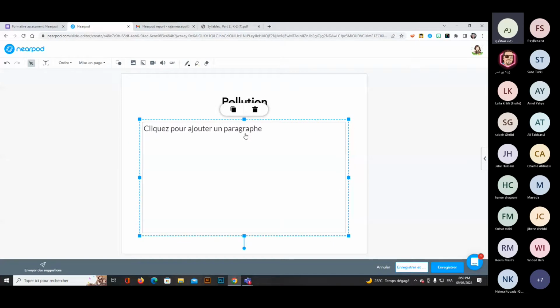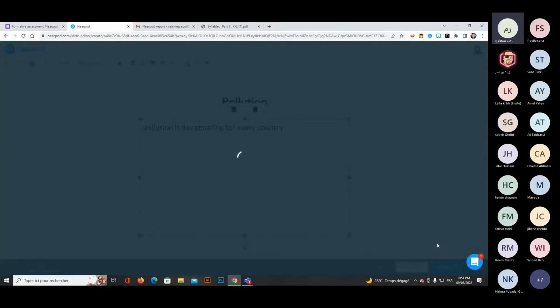So, type here. Let's say pollution is devastating for every country. Okay, so I finished with my first slide. It will ask me on the bottom of my page if I want to save it and go on with my work or to delete it. Let's say I would like to save it. So I hit the save button. And here we are. I have my first slide in my presentation.